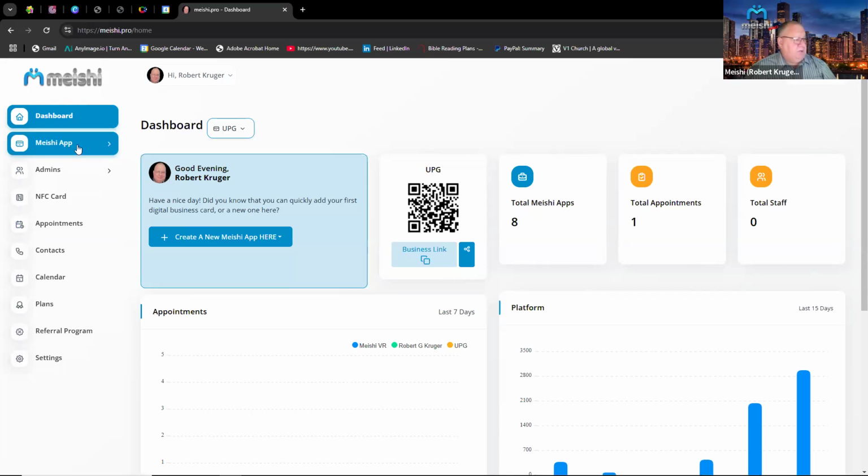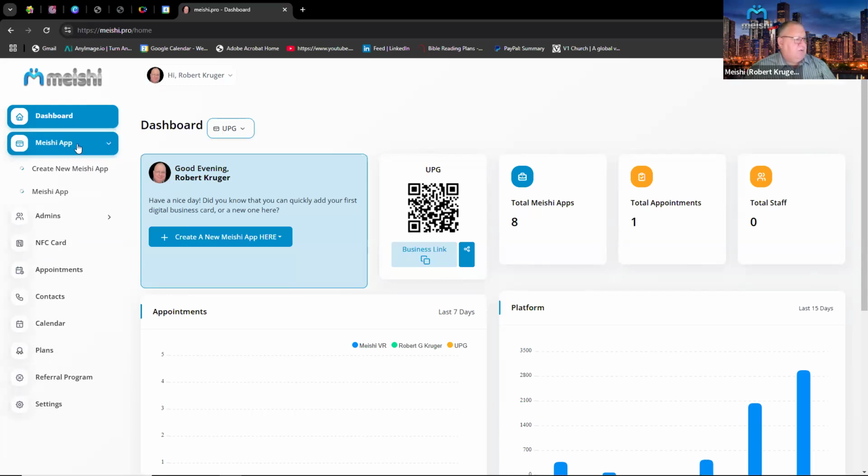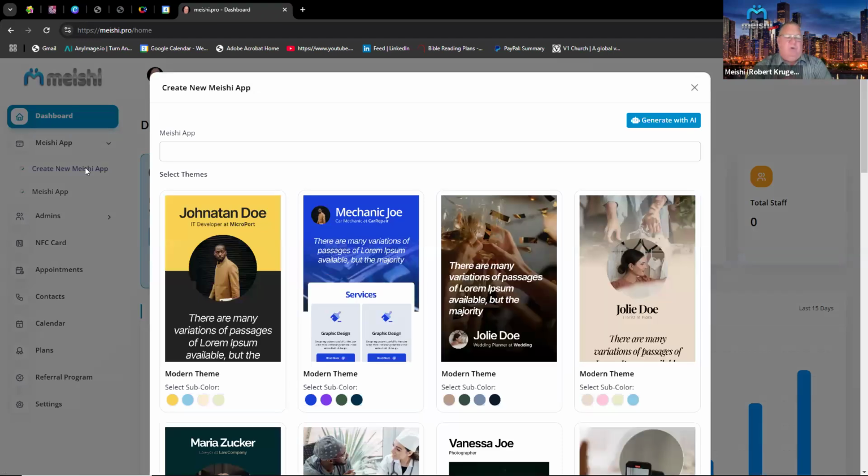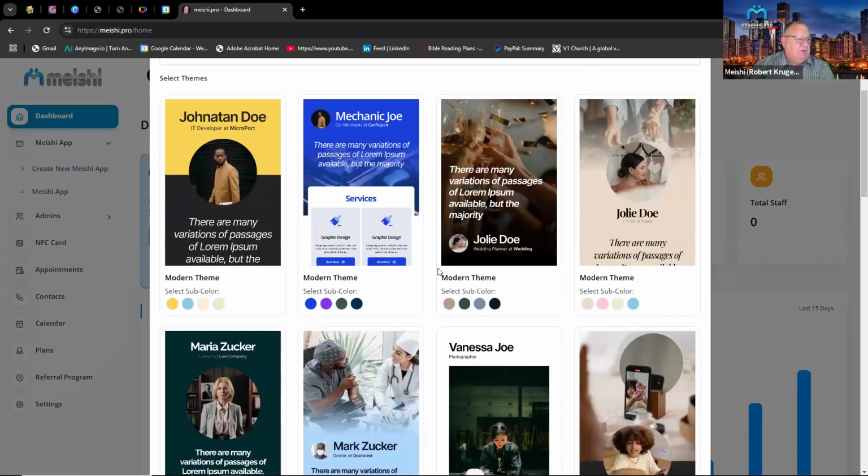Then you'll go into your index on the side again. You'll click on the Meishi app, and you will say, create a new Meishi app. Now, once you open up, you choose your theme. You've got 21 themes to choose from, okay? Each theme has got different layouts, different things that you can do with it.